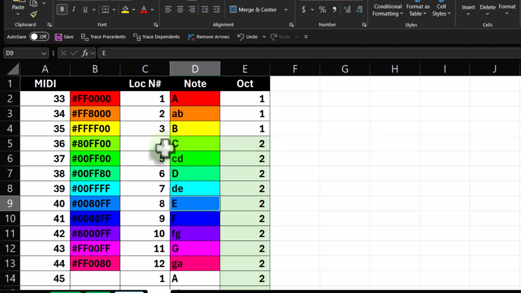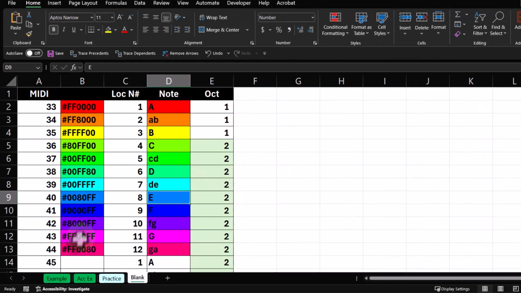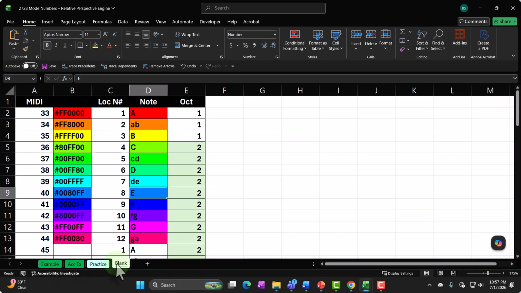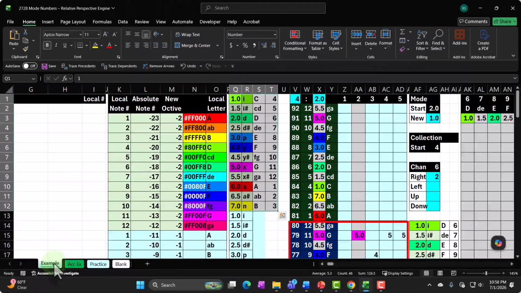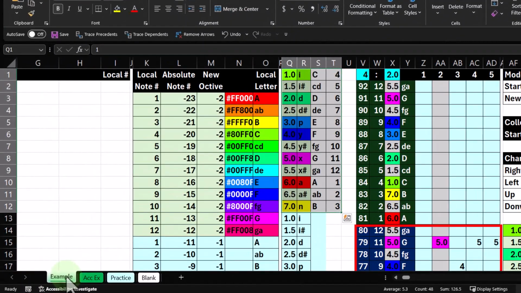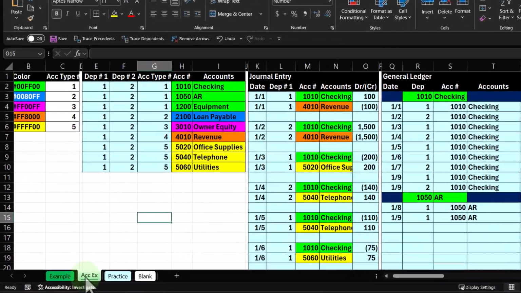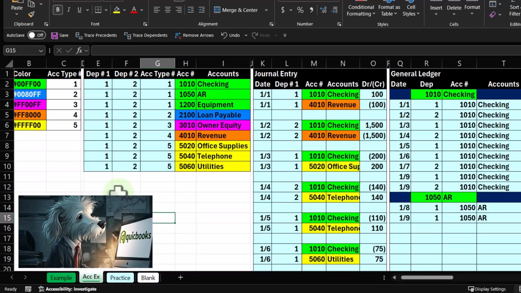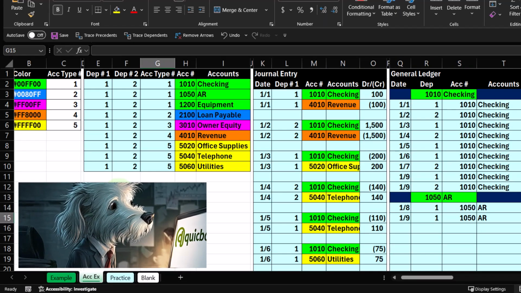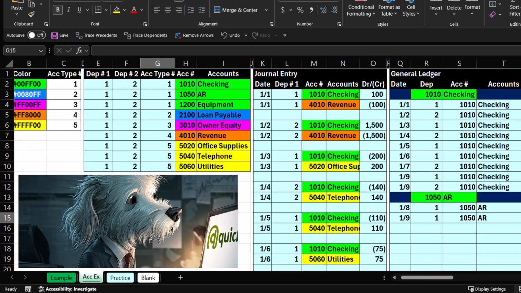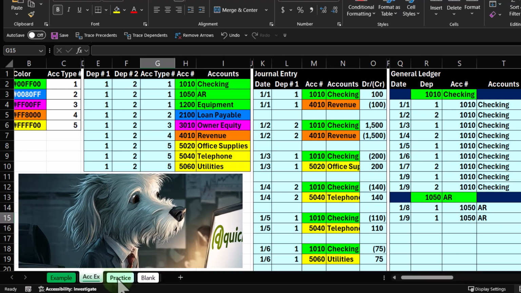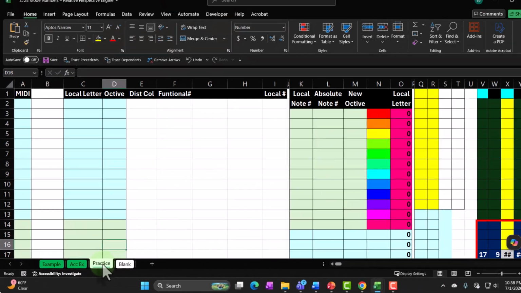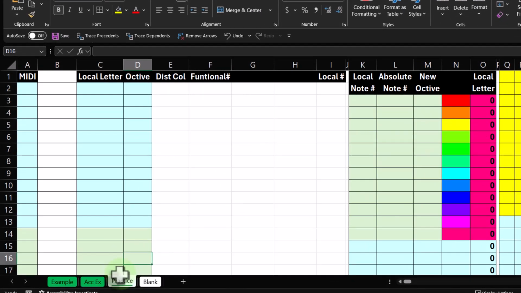If you do have access to this workbook though, there are 4 tabs down below: example, accounting, practice, blank. The example tab is, in essence, the answer key, the end result, the cheat sheet. The accounting tab is the accounting system that we will use as an analogous system, comparing and contrasting as we work through our related music system. The practice tab has pre-formatted cells so you can practice the practice problem with less Excel formatting.